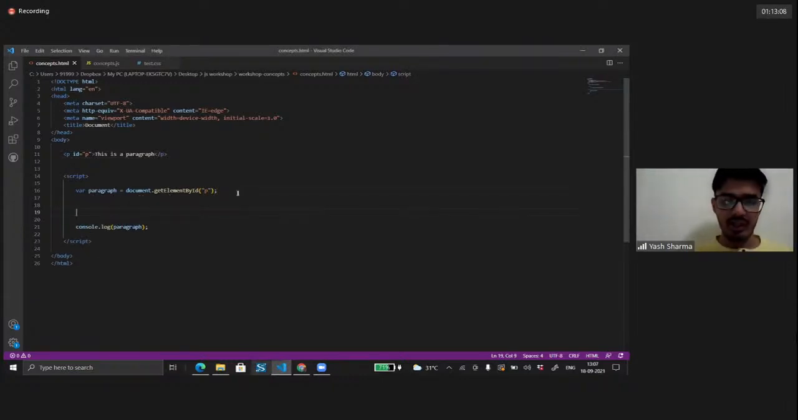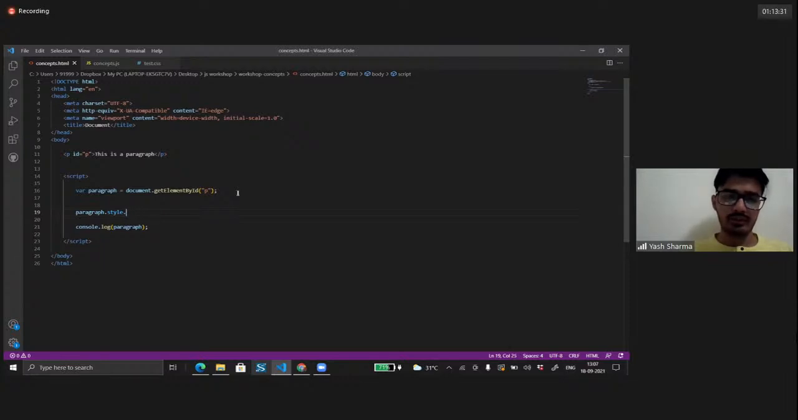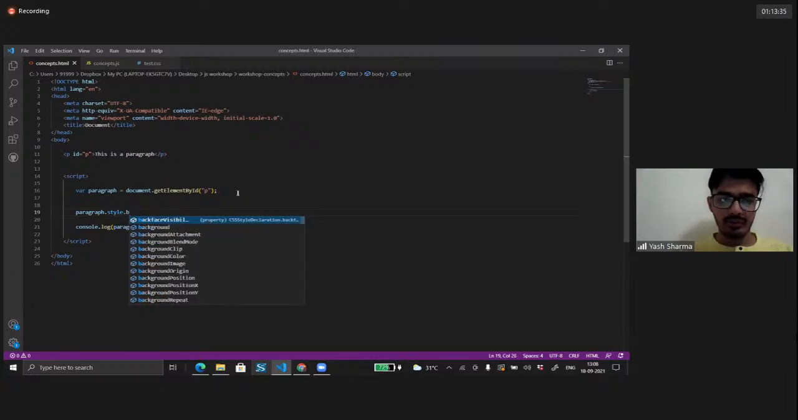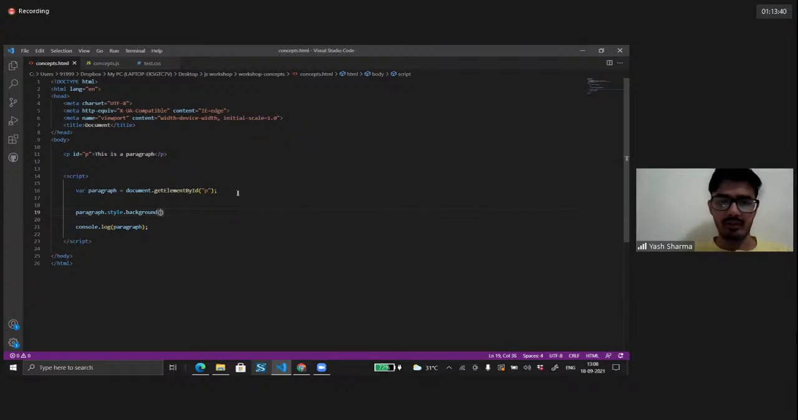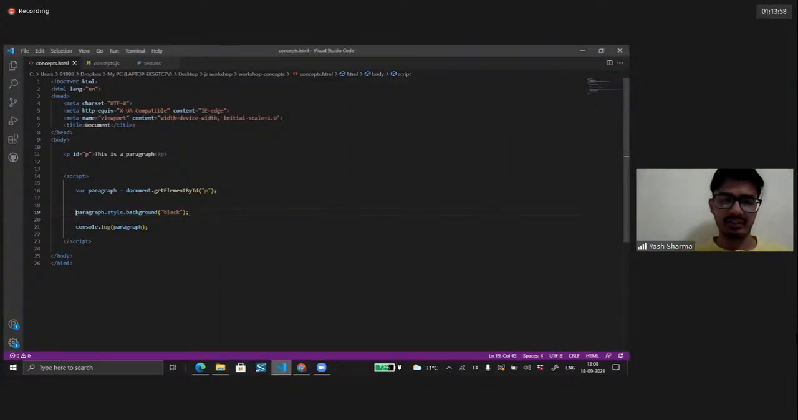I have stored it in a variable. Now I can do anything with it. Okay, what to do? I want to do paragraph.style. We can set font weight or anything. We can set the background as black. Okay, this is a type error, paragraph style. Obviously, I can't access it like this. Okay, this is the paragraph which I created right now. Now I have the whole access to it. By using this variable, I can access it anywhere and I can manipulate its values like this.